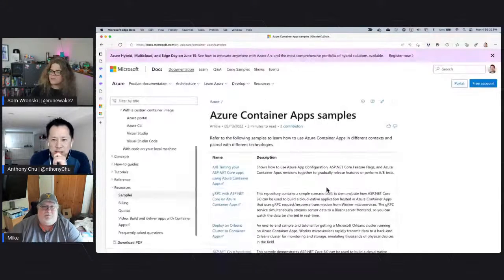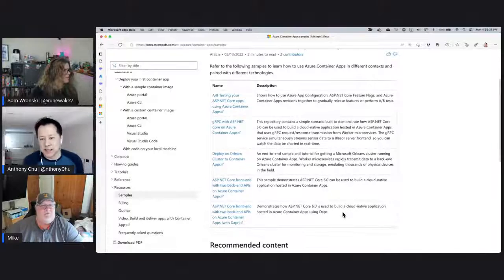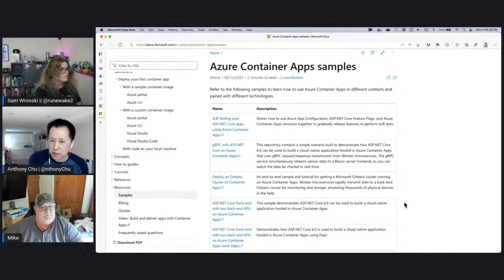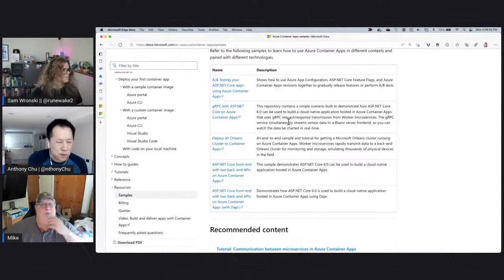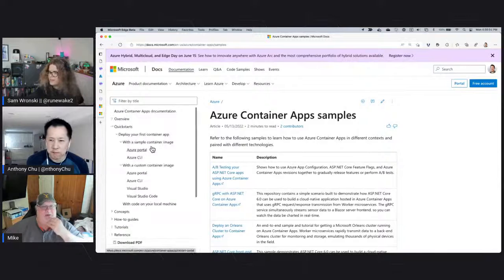Yeah, we have Azure Container App samples. You can just more or less Google or Bing it. And yeah, you can see that it's actually a page on our docs. And we're going to add more and more to it. Right now, we have quite a few ASP.NET samples, but we're going to add more for different languages as well. Awesome. Yep. And then we have a couple.